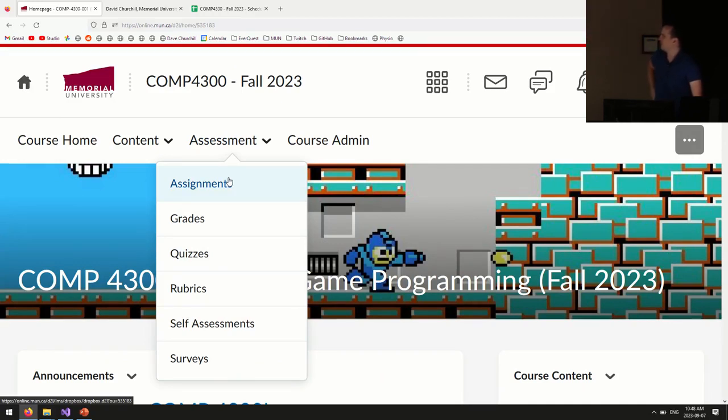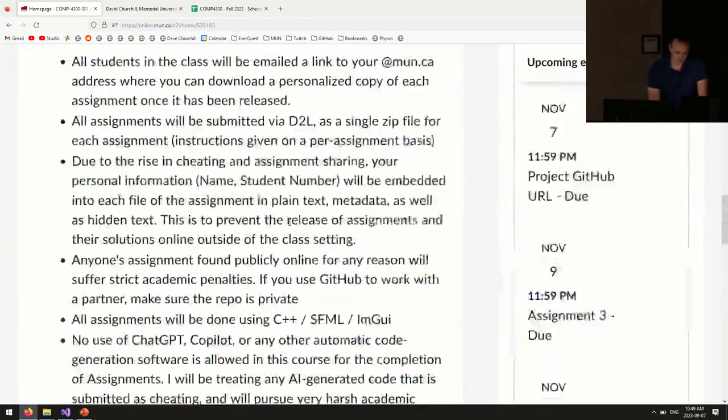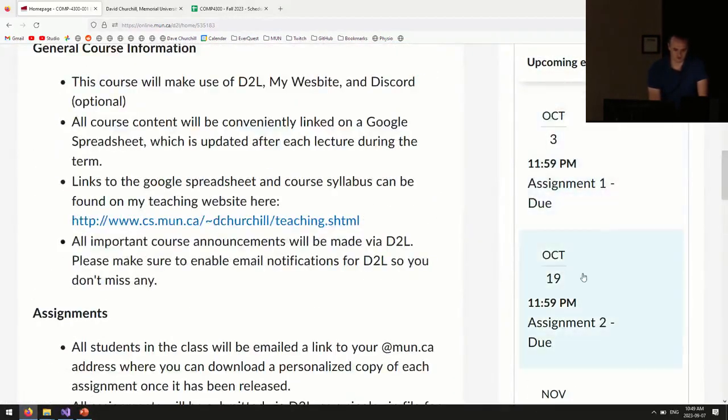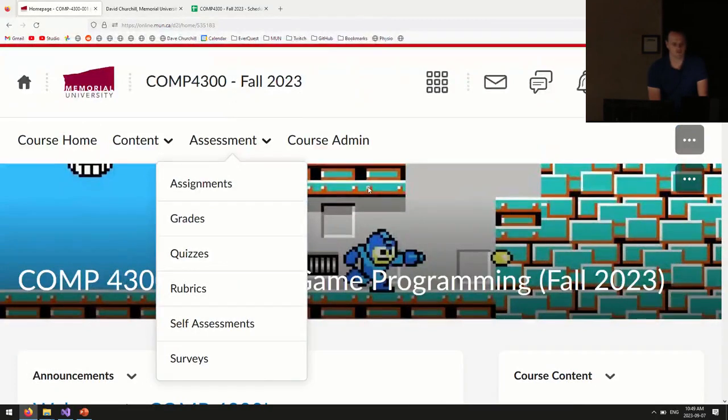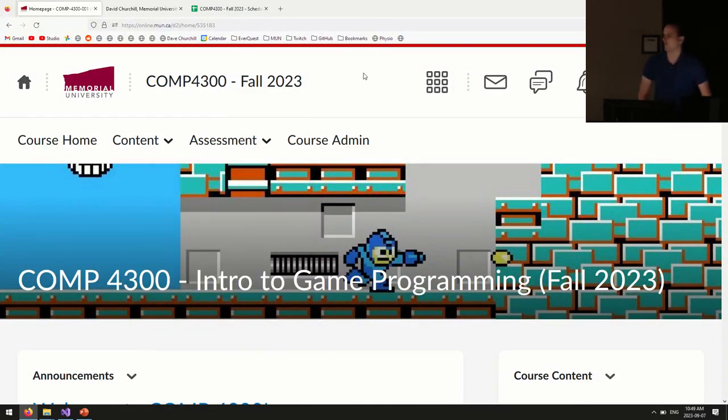There's an assignments thing, and I've set it up so that you know all the due dates for everything already. So the calendar over here, as well as the spreadsheet, will show you the due dates of the assignments. Late submissions are a case-by-case basis if you had an excuse.